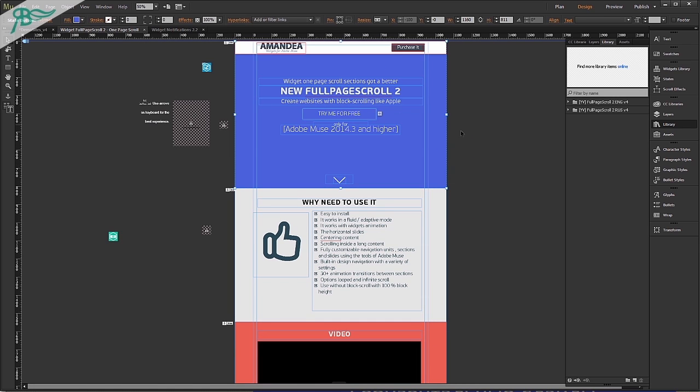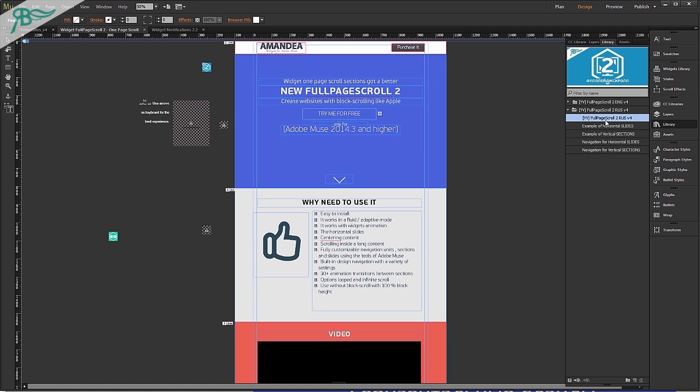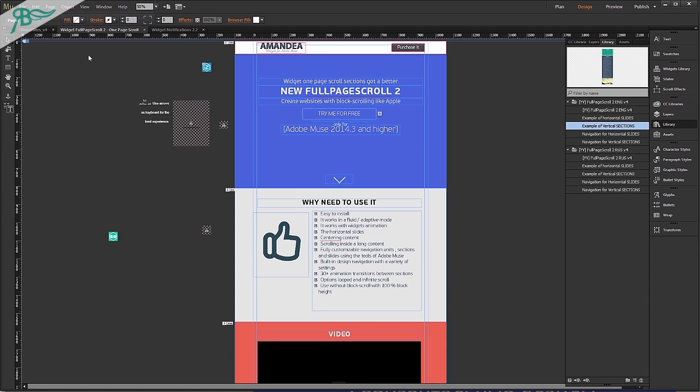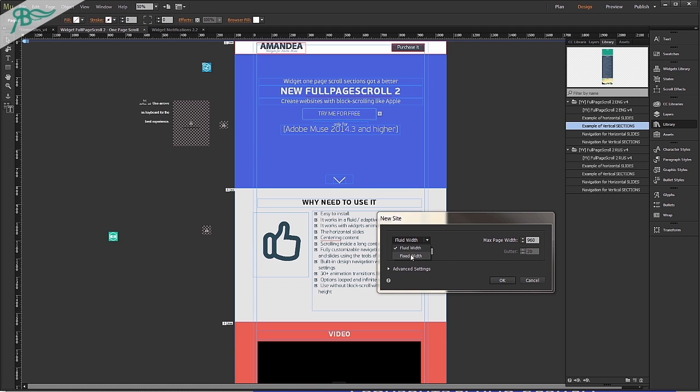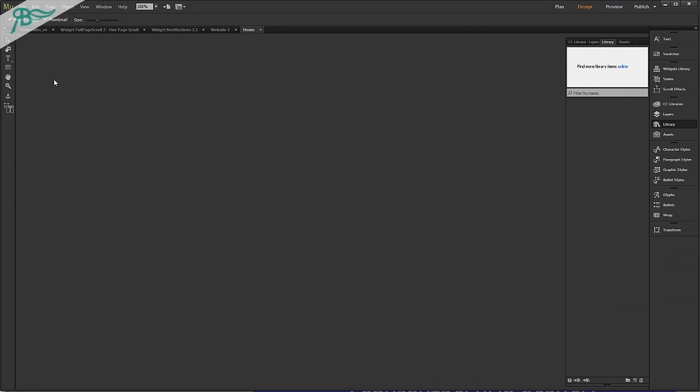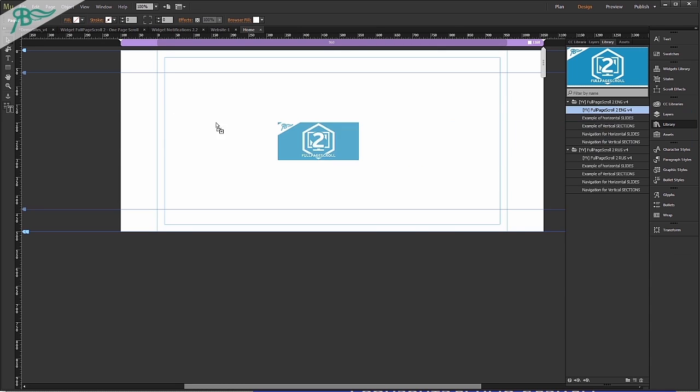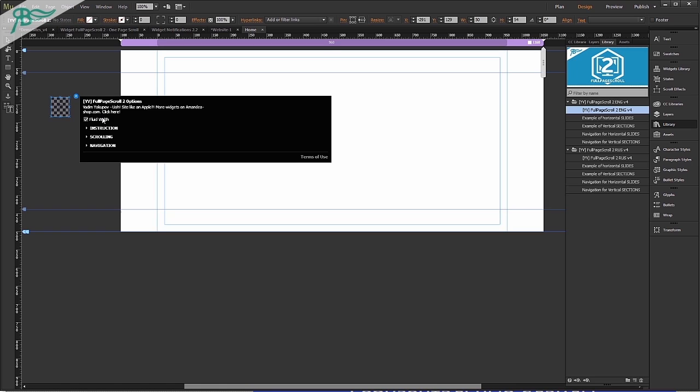So in the hyperlink in the widget, after you process it, you can get it, and there you can see there are more examples of vertical and horizontal slide sections and navigation of it. Go to the new project, create a new site with fixed width. Okay, home. You can drag and drop it here and switch off this first checkbox, because it works not with fixed width, not include width.